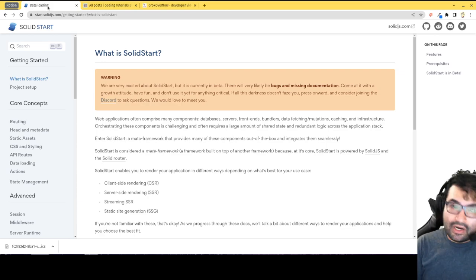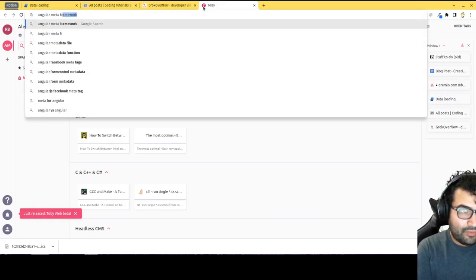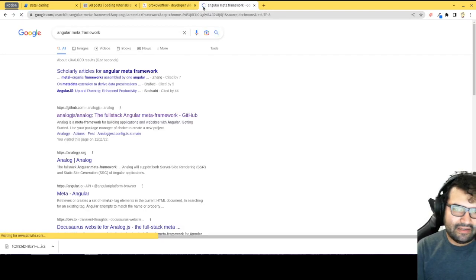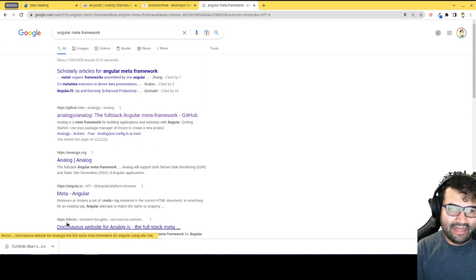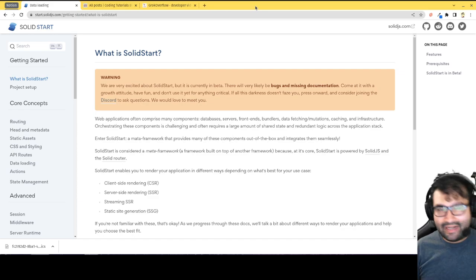Now, Solid Start is the meta framework built on top of Solid. So in the same way that Next.js is built on top of React, or Nuxt is built on Vue, or SvelteKit is built on Svelte. I always forget what the Angular one's called. Let me see here. Let's do that quick Google search again. Angular meta framework. I know there's Scully, which is a static site generator, but Analog. Okay, Analog is the one for Angular, because I haven't actually tried that one out yet. I've tried out Scully.